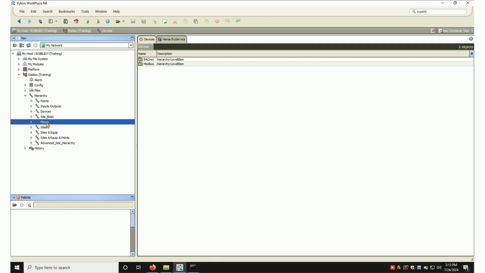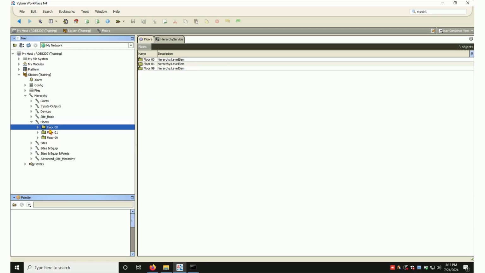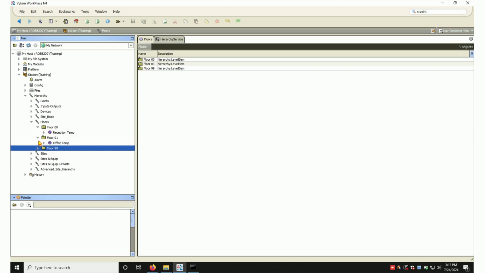So the next one I'm interested in is called floors. Again, I'm going to double click and we can see what's available in there. I'm just going to fan it out. So I've got floor 0, floor 1 and floor 99. And if I start to expand those folders out, again, we're seeing specific items in there.